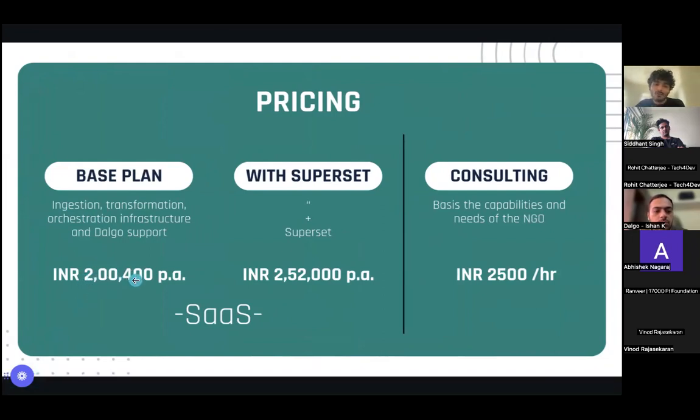It should say 2,04,000 per annum, which works out to about 17,000 rupees per month. And if you use Superset as well, then it works out to 2,52,000 per annum, which works out to 21,000 rupees per month. Besides that, consulting is charged at 2,500 rupees per hour.